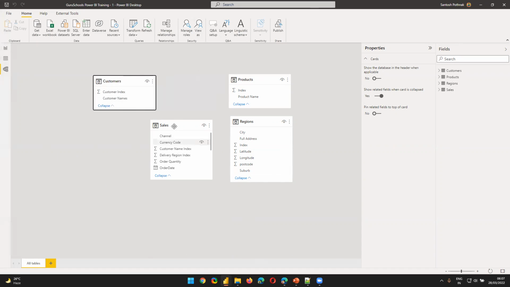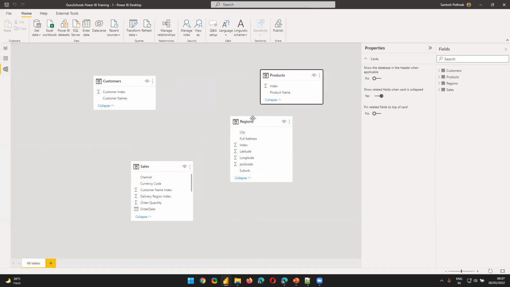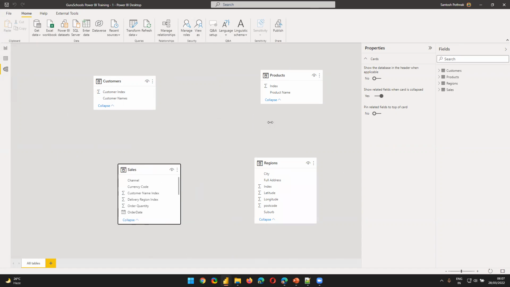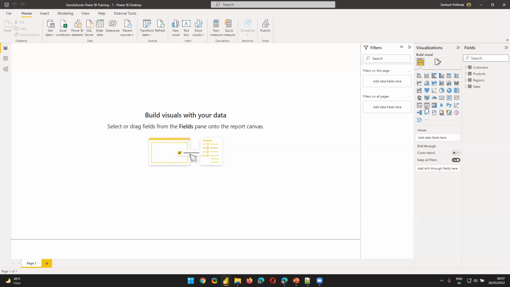Okay. So that is what you have to understand. Data model is nothing but creating relationships between the tables. Let us say I cleaned up the data, did all the transformations, and brought in the tables. Now I start reporting. Let's assume I start building a table.